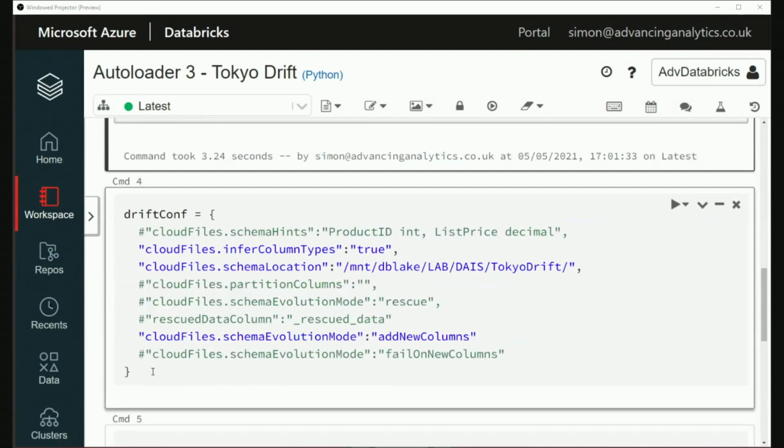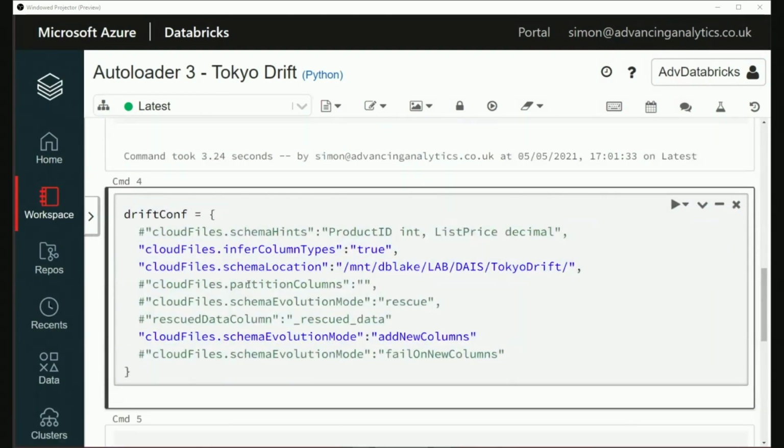And then this time I've got some more configuration options. I've got a whole host of extra options I can use to determine how we're doing schema inference. So number 1, I've got schema hints as an example. So if I knew something about my data and I knew that product ID was an int, I knew that list price was a decimal, I can include this option to say, here's some hints. This will help you figure out where you're going and what you're trying to understand in terms of your data.